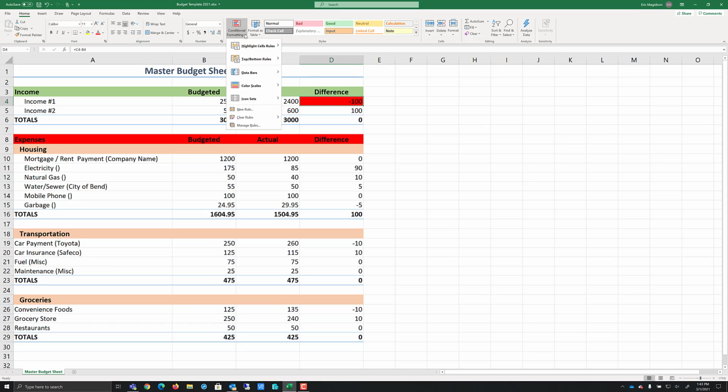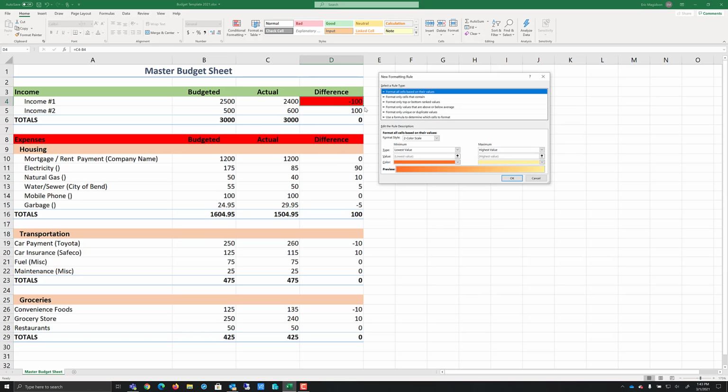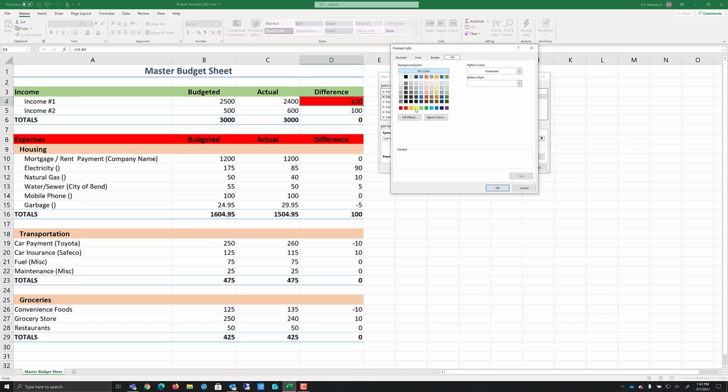Now I'll come back up here to formatting. I'm going to go to manage rules. And this time I'm going to add another rule. Again, a cell that contains. And I'm going to say if the cell is equal to the value of 0, which means I perfectly budgeted compared to my actual, I'm going to make that yellow.